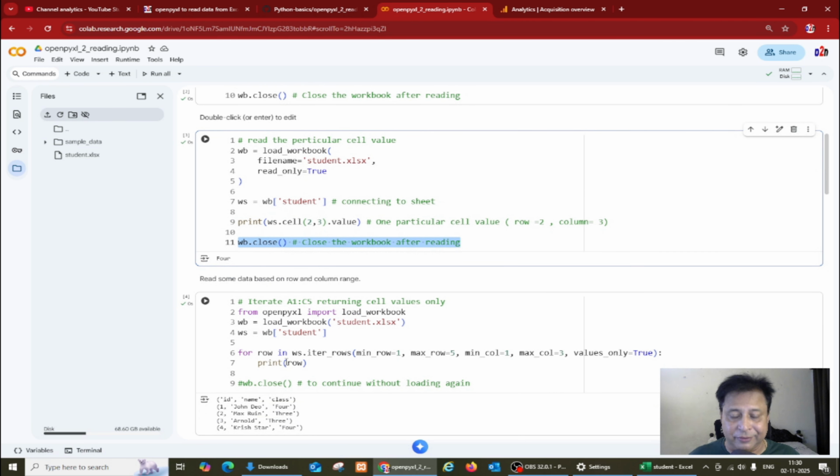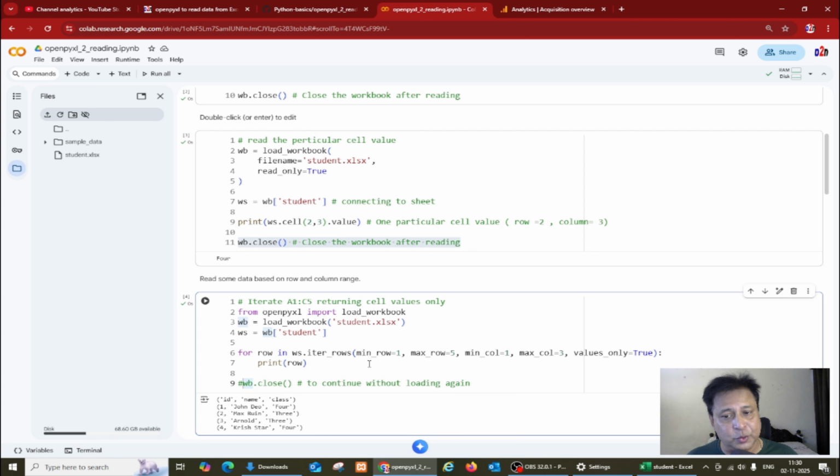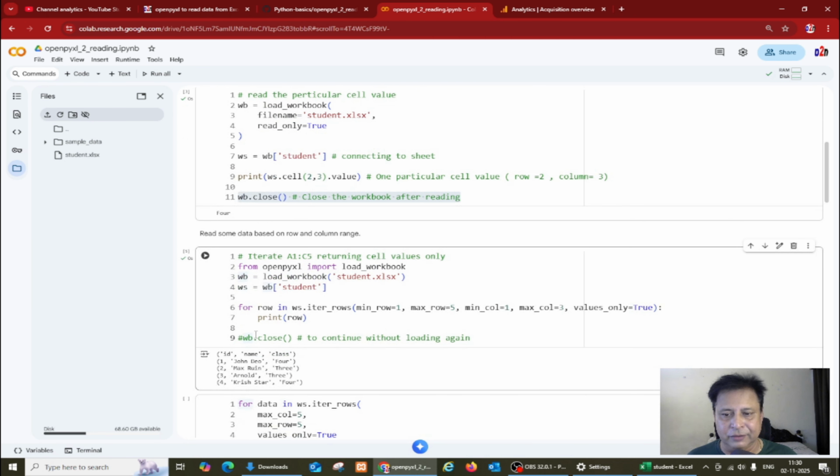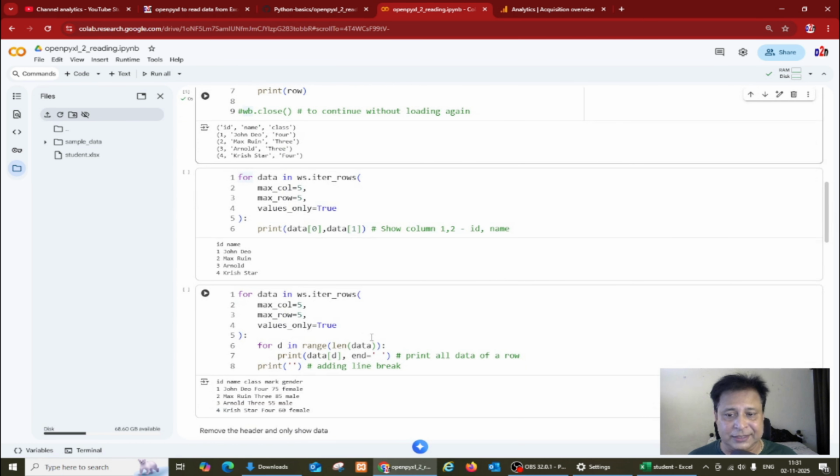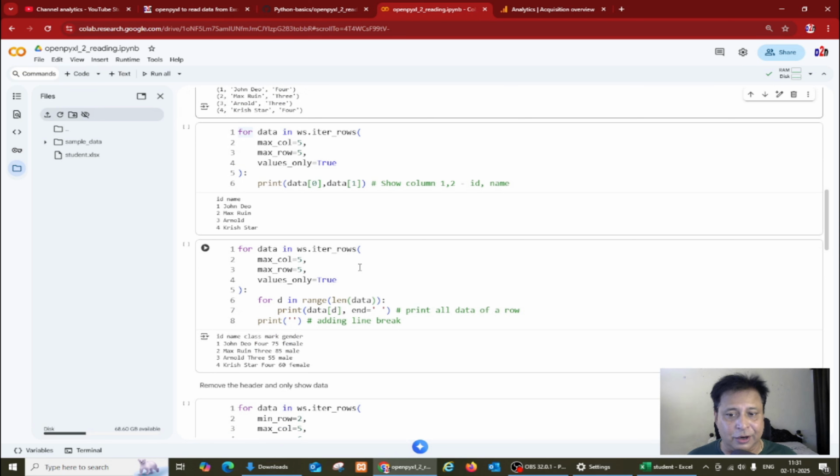Once we have closed it, we need to load the workbook again. That is why for the further rows this line has been commented. Commented means the file is kept open, so we can just continue with our code. We need not load the same workbook again and again. Let's just run this. Fine, so it is not closed. It is available for us. In the next row, see, we are not opening again. There is no opening command here. So same thing, we are continuing. It is just displaying all the row values.